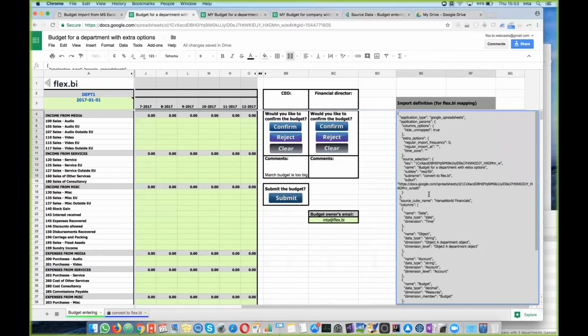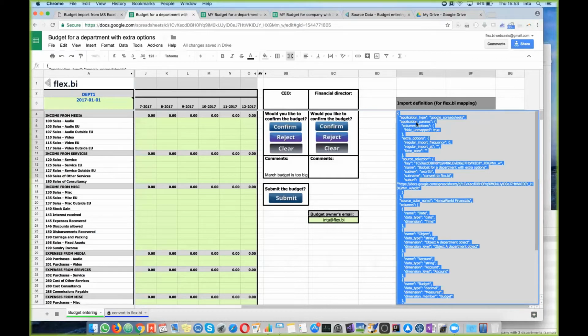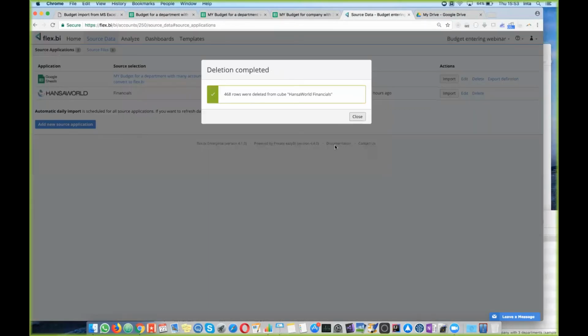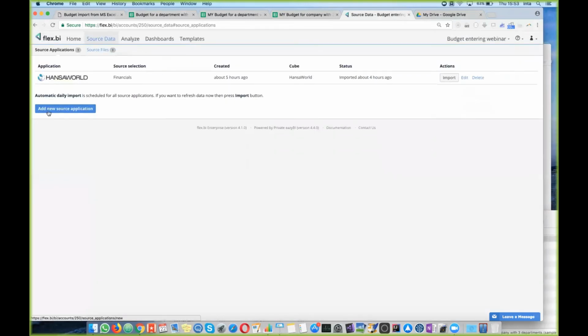So, for example, let's say I want to import this particular Google spreadsheet to our flex.bi system. So what I do is double-click this field, I select it all, and I press copy. And then I go to my account. Let me delete this first.